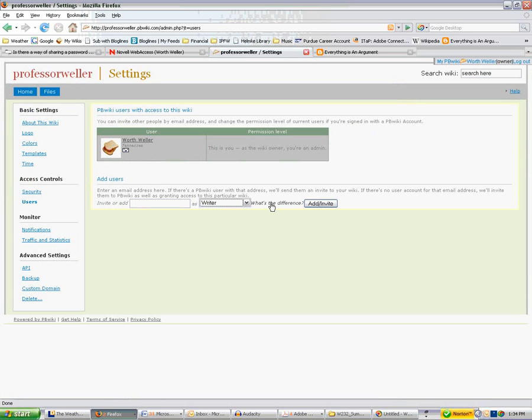Then you make your list, then you press add invite, and if you had to do the workaround with the Gmail thing, you'd wind up getting all that mail yourself, and then you just respond to it, and that would add all of them to the wiki, and then they could log on and actually work on it and upload files.